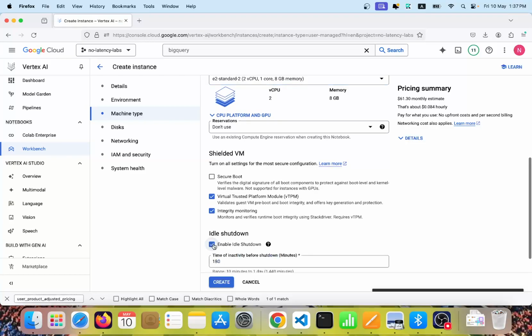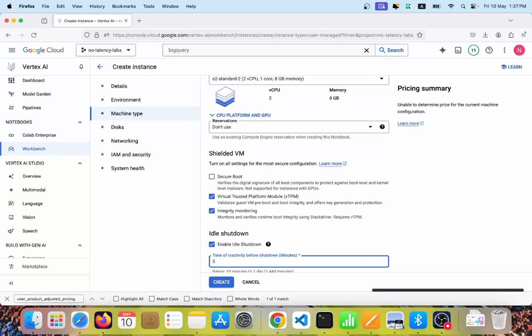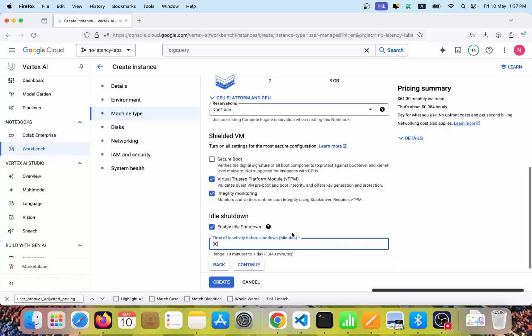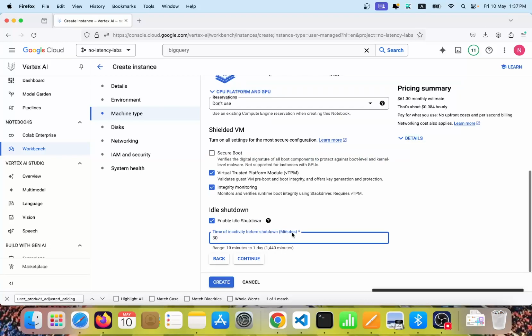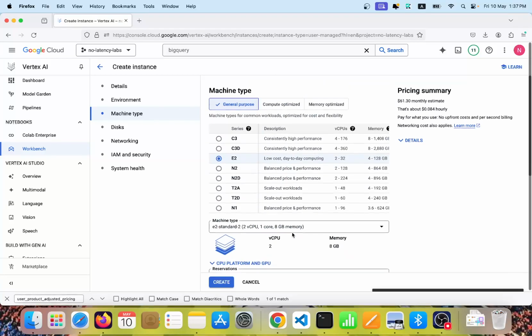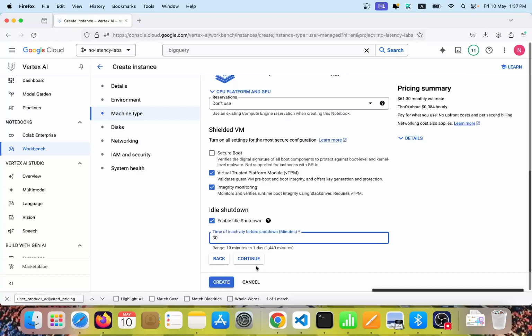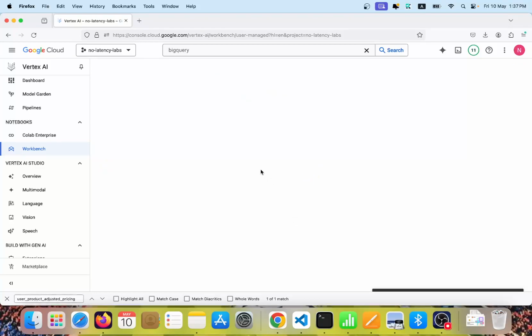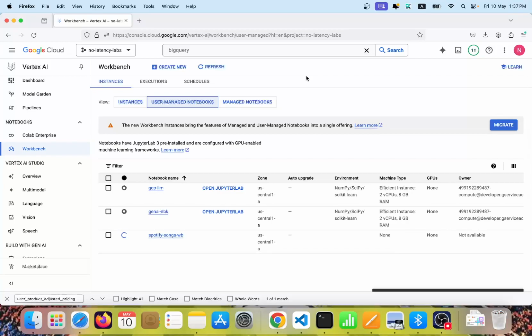Most importantly, let's set the idle time shutdown to 30 minutes, which basically means your workbench is going to shut down in case you're not using it for more than 30 minutes. And this is important because you don't want to end up spending unnecessary money when you're not using the workbench, right? So that should be it. Everything else is fine. Now let's click on create and give it a couple of minutes until we can start using the workbench.